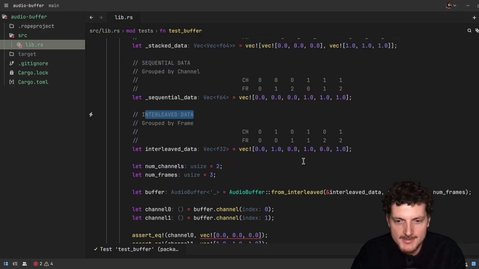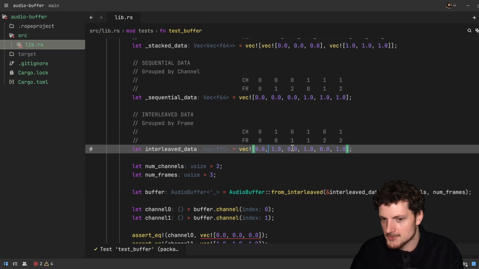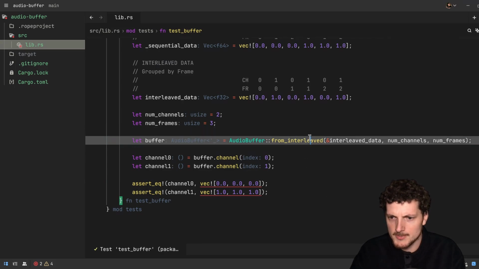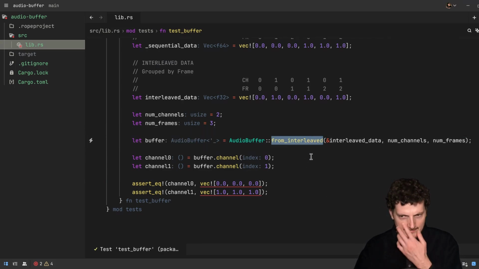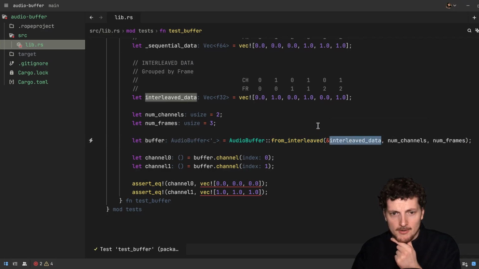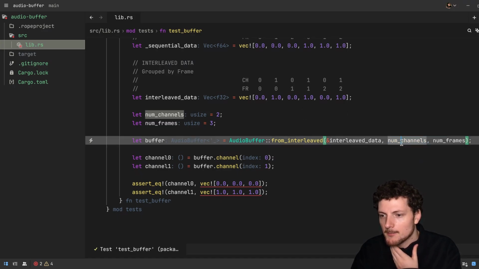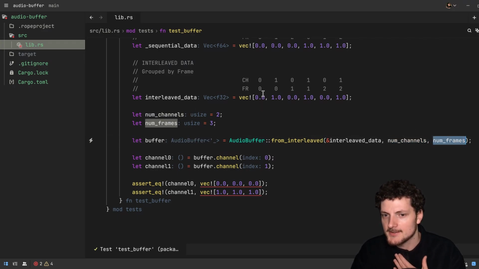Let's try to implement an abstraction over this interleaved data object, because that's a nice use case for iterators, because we need to jump around here. What do we have? From the interleaved function, we want to create this. It actually gets a reference to our data, and then we also need more information to jump around in here. That's at least the number of channels, or the number of channels and the number of frames. In this case, we have 2 channels and 3 frames.